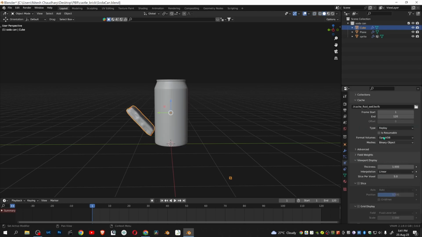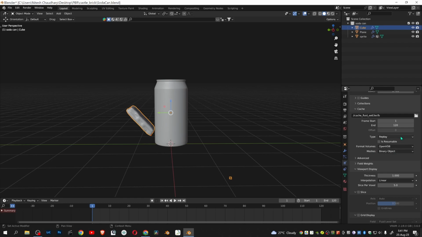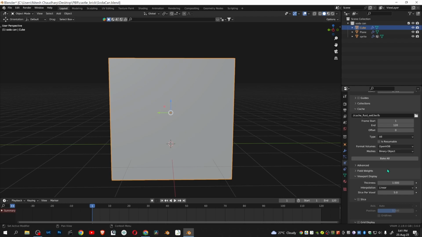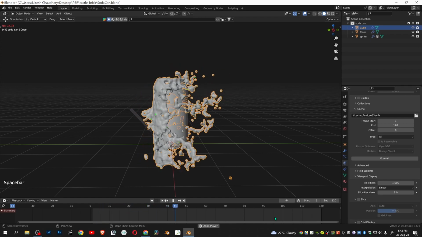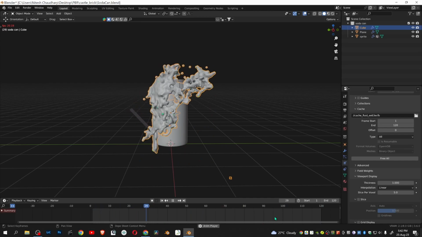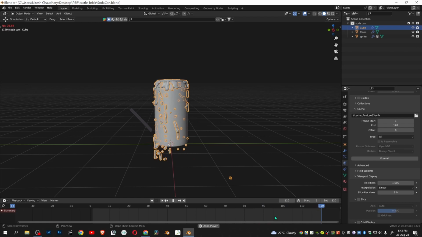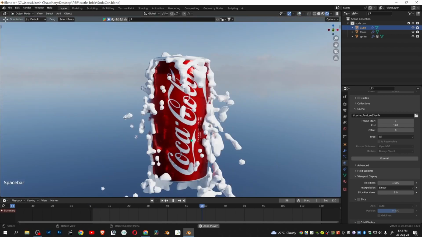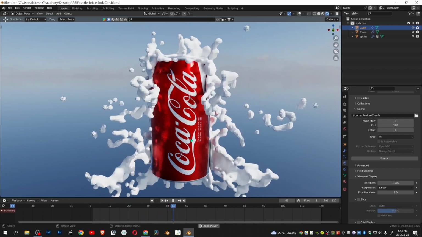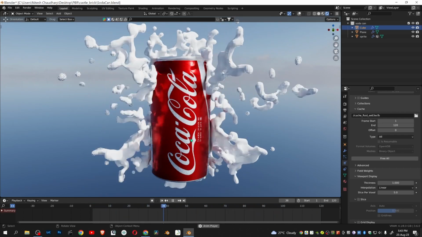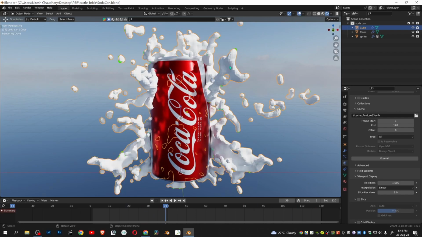Select the domain, under cache, select all and bake the data. Our baking is finished. Let's see the animation. The animation is working perfectly. Now let's go to rendered view. Since we have no shader defined for our water, it looks white. You can select the liquid, right click, shade smooth.